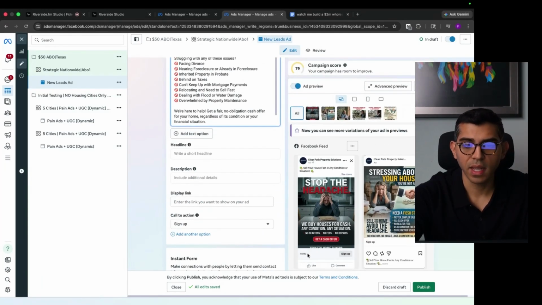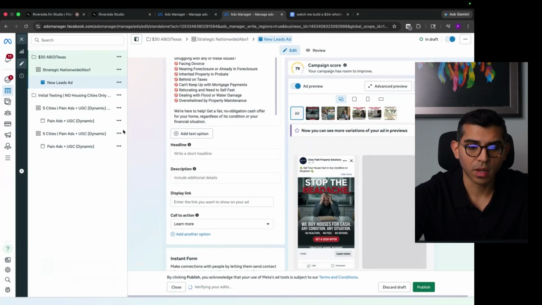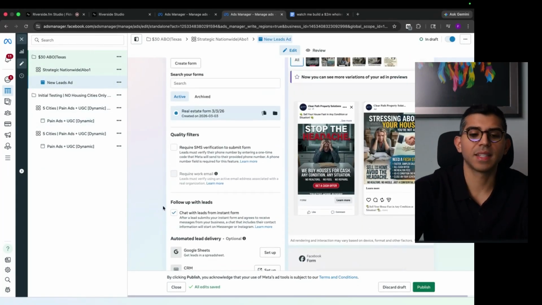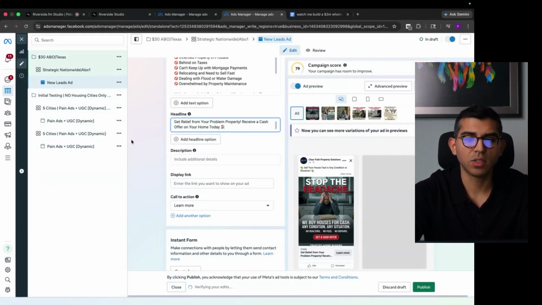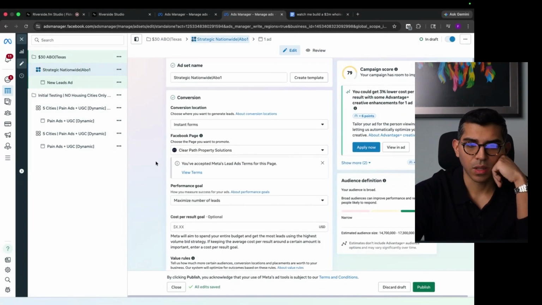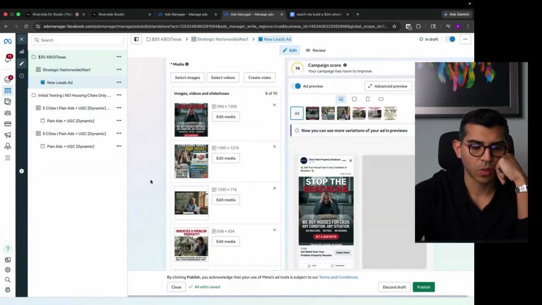So the headline is going to be the little text that comes right next to your call to action button. And for the call to action button, I always like to put learn more. But since these ads are more paint-based, we want the ad copy and headline to be similar to what we're trying to convey. Okay. So we do that, and then we just make sure that everything is good as far as everything that we set up.